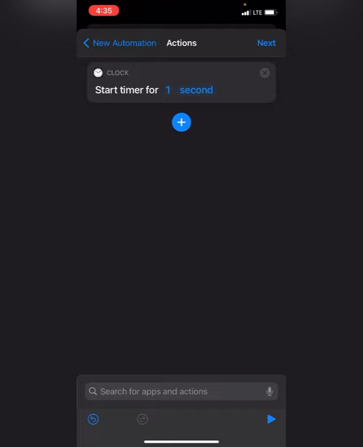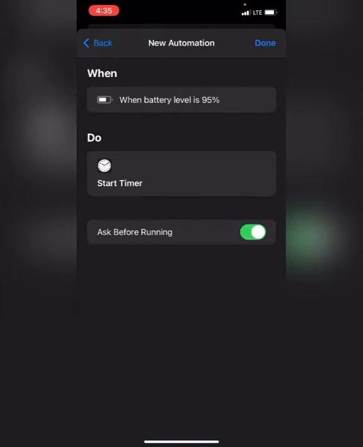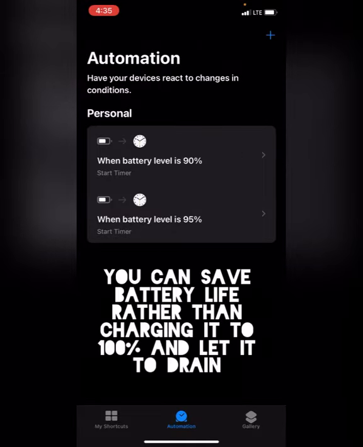So you can click the next option. Then you can see, when battery level is 95%, do start a timer. Ask before running: you should toggle it off. Why? Because each and every time it reaches 95%, it will ask you whether it should run the timer or not. We don't need that option, so we should toggle it off. Then we will click on Done. So that's it. Here we can see the automation is already created.